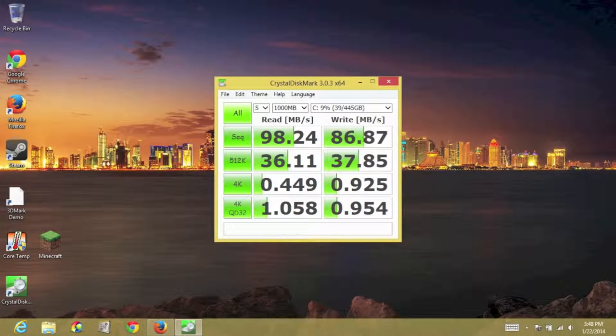For this section, let's test out the 500GB hard drive running at 5400 RPM using Crystal Disk Mark. For the sequential read speed, I got a score of 98.24 MB/s, and for the write speed, I got a score of 86.87 MB/s. With these speeds, you can expect average performance from these traditional hard drives.